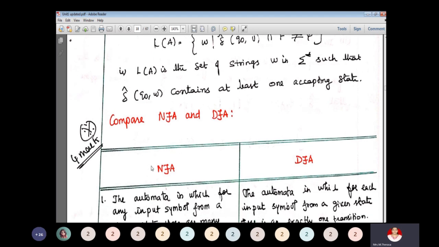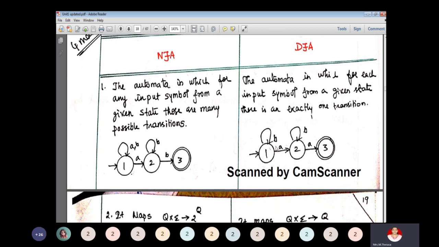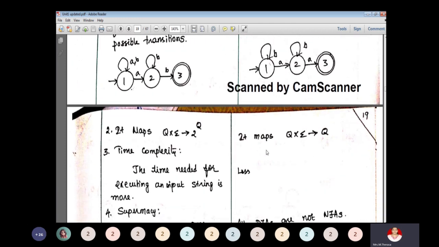So next we will compare this NFA and DFA. In a non-deterministic finite automaton, for any input symbol from a given state there are many possible transitions, but in a DFA there exists only one transition. In this diagram itself you can see that from 1, for a, there are two possible transitions, and from 2, for b, there are two possible transitions. But in a DFA, for every input symbol there exists only one transition. So this is the major difference between NFA and DFA. Then you can say the NFA maps Q × Σ to 2^Q, because more than one transition is possible here, but in a DFA only one next state exists.